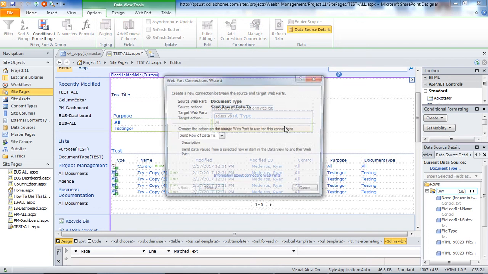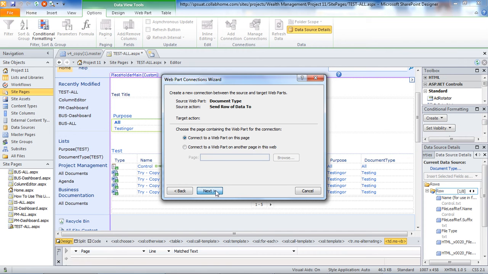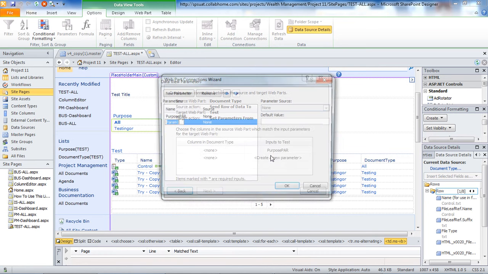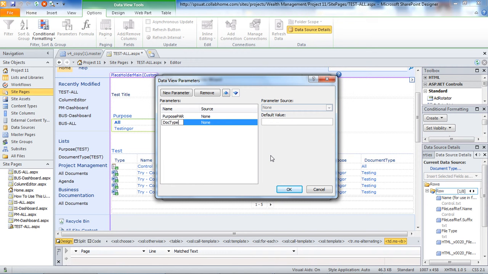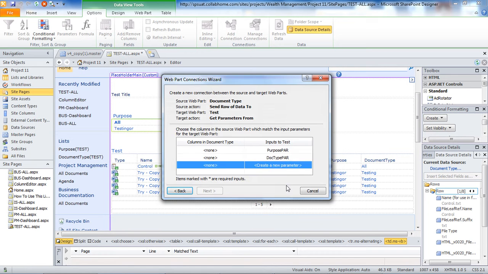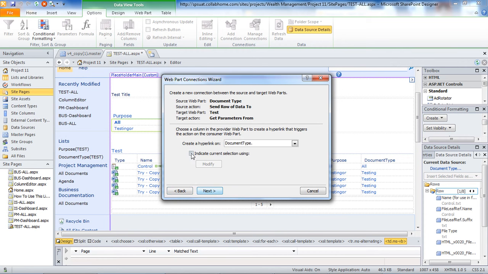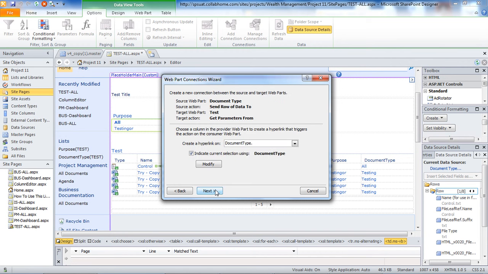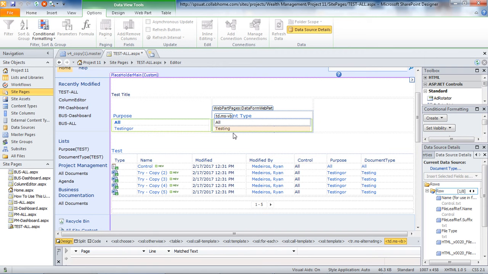Now we move over to document type, add the connection, send data to. We don't need purpose anymore, we need test. Get parameters from. We're going to add our doc type parameter. Click OK. Go up here. Now we're going to assign document type to it, and same as with purpose, we're going to indicate using doc type. Next, and finish. All the connections are set up. Now we just need to do filters.